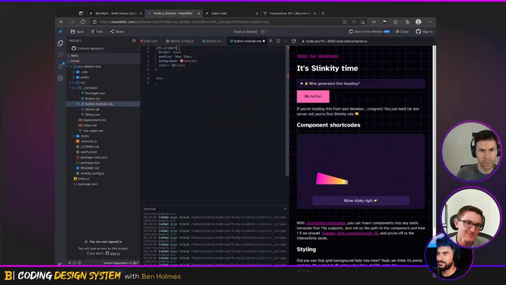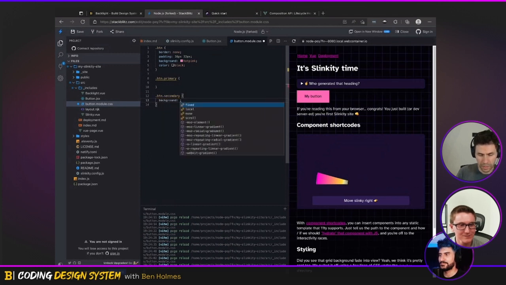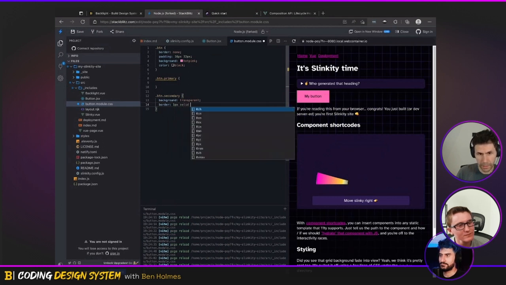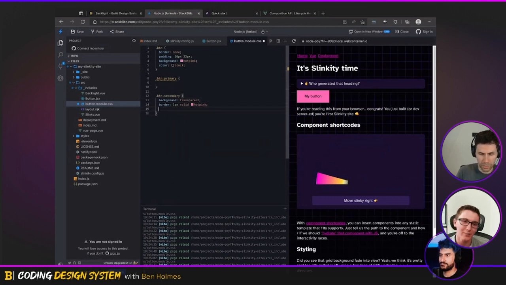We can say primary, let's say do this, but then we can say if it's button primary, we can do nothing. And if it's button secondary, I like it. We can do background, parent, and then border one PX solid. And we need to, yeah, probably do the color too.